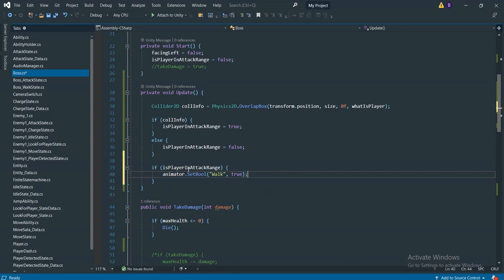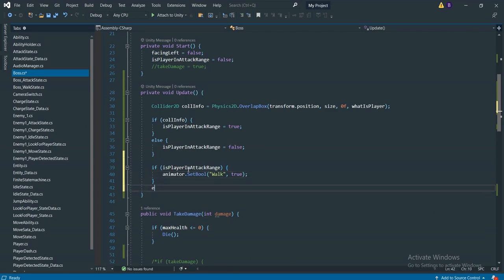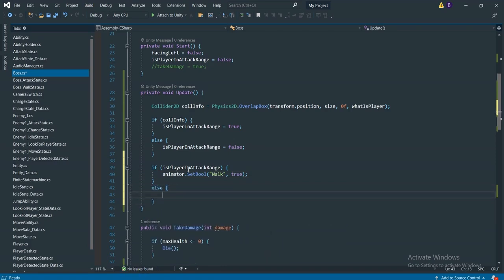And let's suppose the player is not inside the attack range of our boss game object, then else if our player game object is not inside the attack range of that boss game object, then we need to stop playing the work animation clip. So we also need to set back this work parameter to false in order to play the idle animation clip of that boss game object.